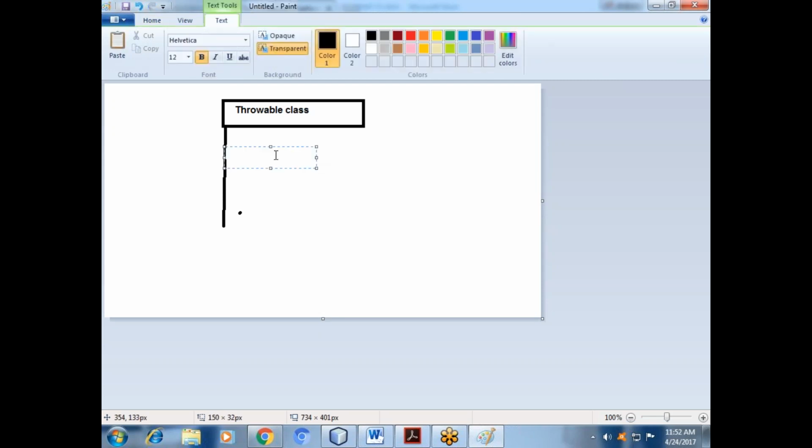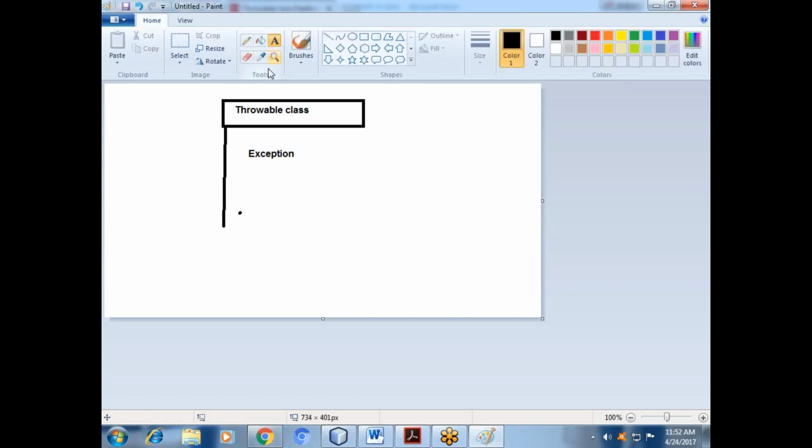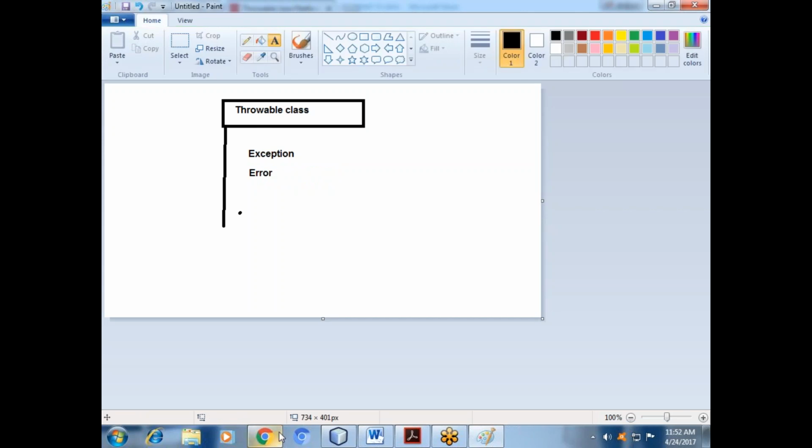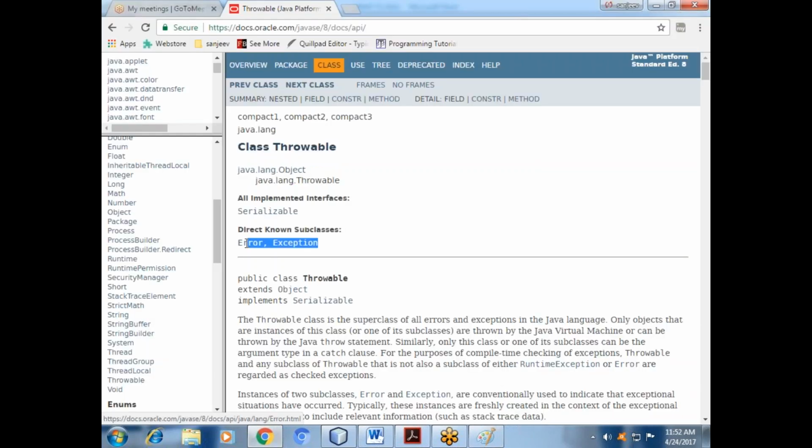Directly you can write this. What are the child classes? Can you say? What are the child classes? Exception. Another one, Error. Right or not? Have you written? We have two subclasses inside Throwable.